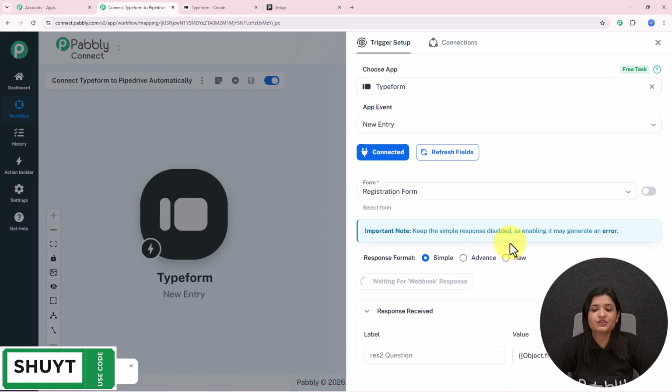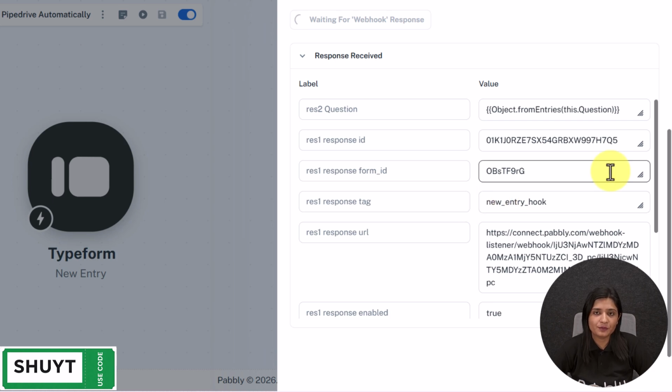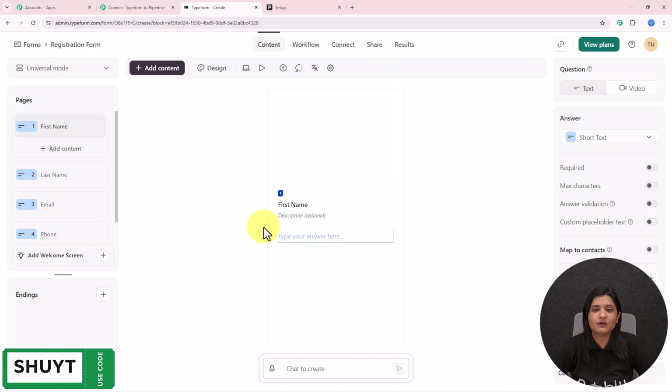You will see it will change to waiting for webhook response. And now I need to do a test submission in order to capture the webhook response here in this workflow. In order to do that, I'm going to do a form submission.